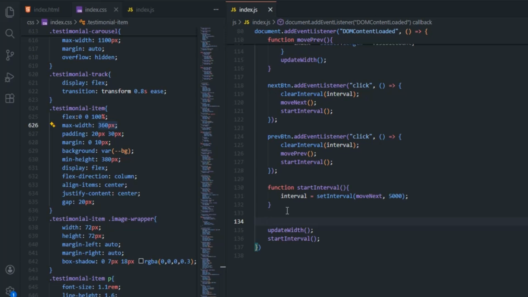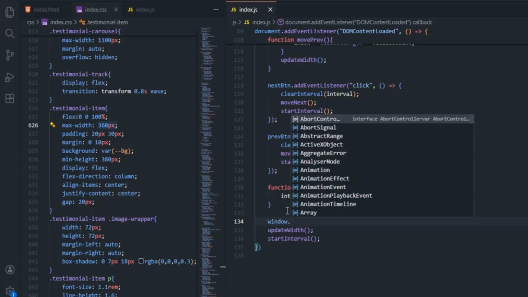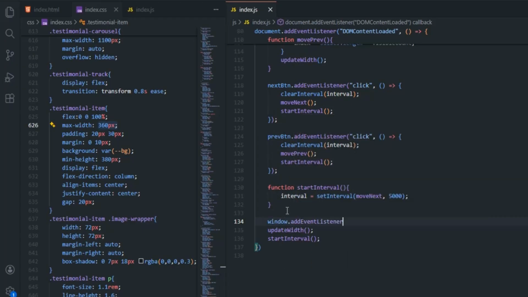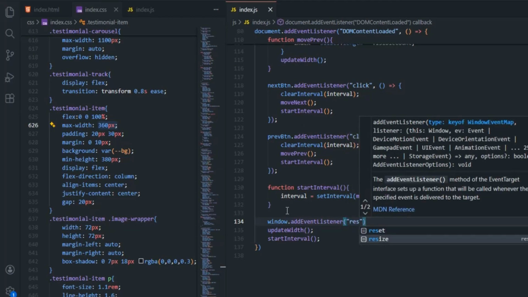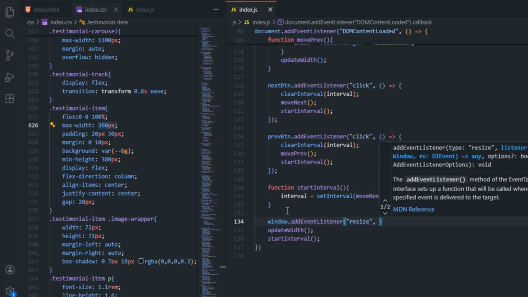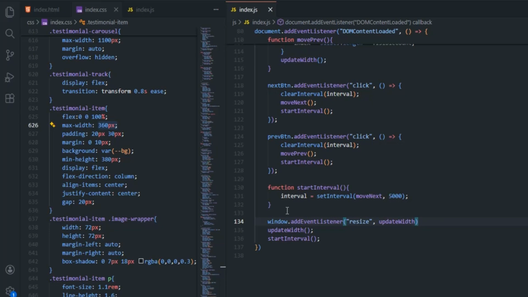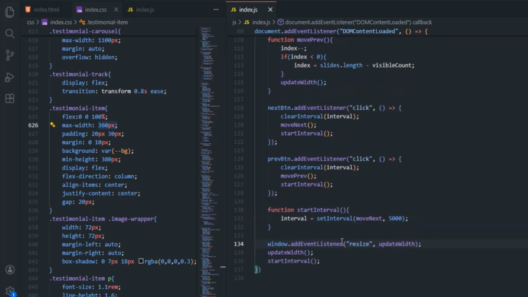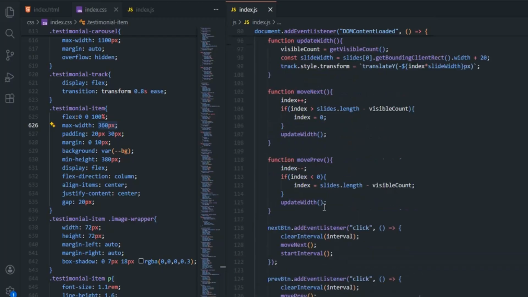So to do that, we're going to call the update width function during screen resizing. So we have window.addEventListener, and then we're going to pass the resize keyword, which will then execute the update width function. With this, we've come to the end of our JavaScript code, and then we can go and refresh the page.